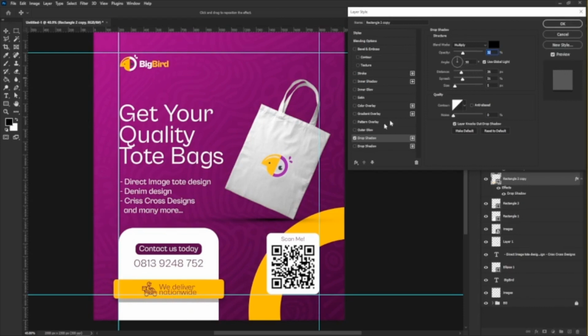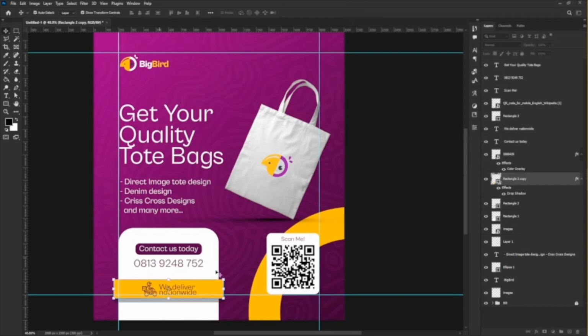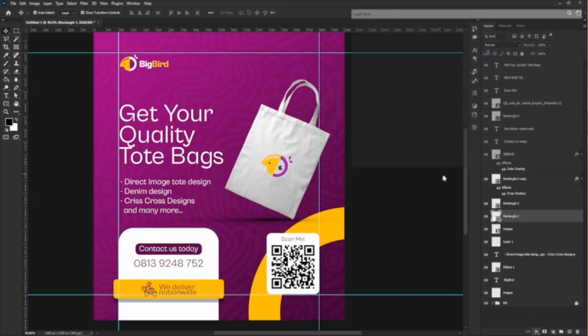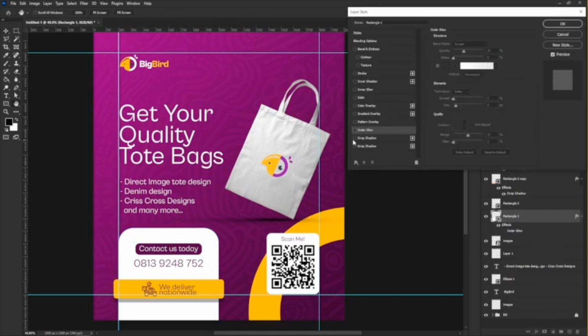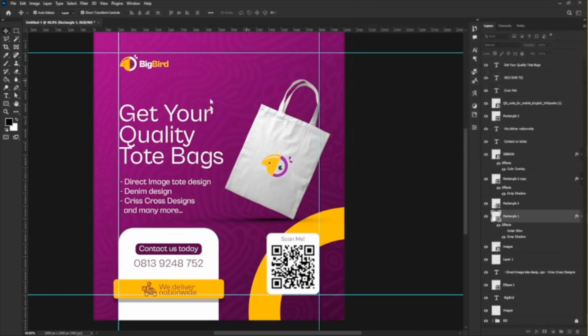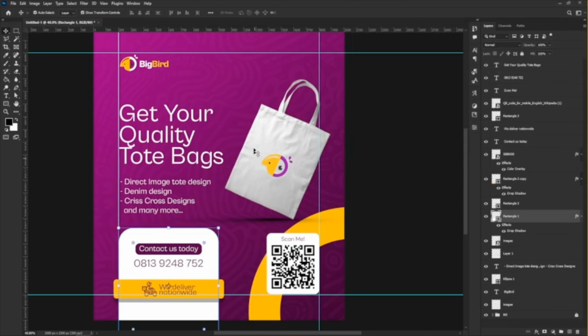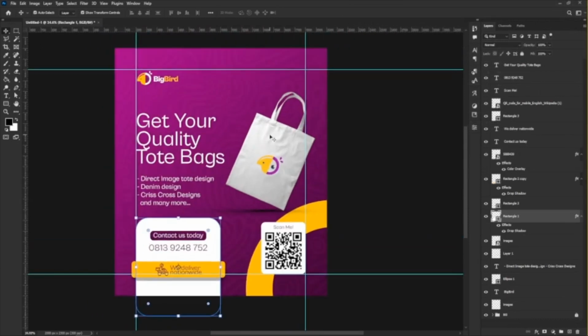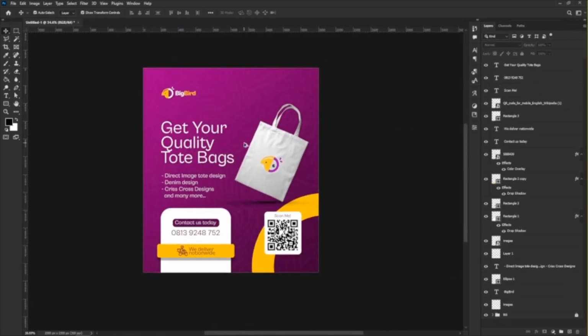Yeah, this is good. Then I'll do the same for this other rectangle. So I just select it with the layer selected, go down. Sorry, it was supposed to be a drop shadow. Then click on drop shadow, and there we have it. So we have our design ready for shipment or ready for delivery. So this is what we have. Our brand design for a tote bag company done and dusted.